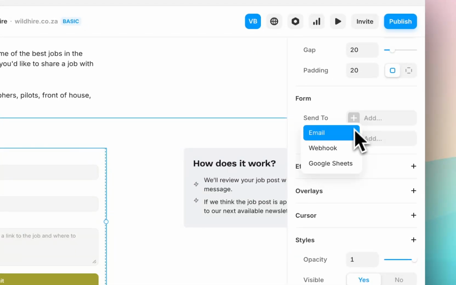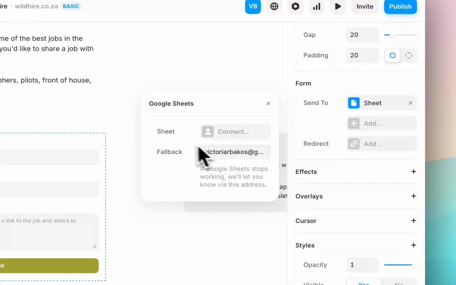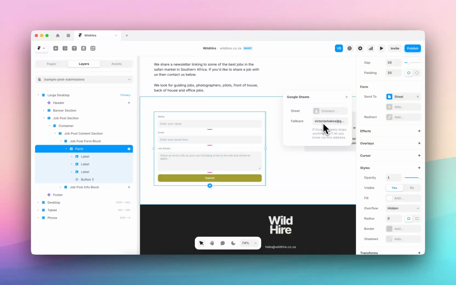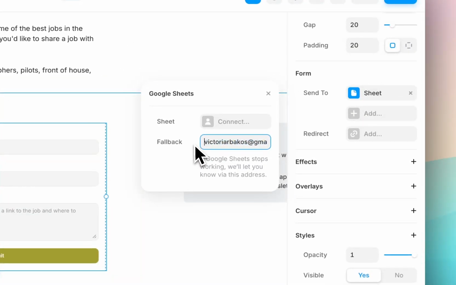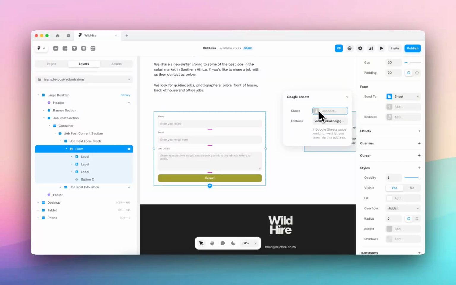We have three options: email, which sends it to your email, webhook, which is to connect to a third-party provider, and Google Sheets. So we're after Google Sheets, so I'm going to click here. And then we can see it prompts you to select the sheet and then a fallback. So that is if the sheet stops working, it will email it to the email you input here. So I'm going to click this and connect it to a sheet.